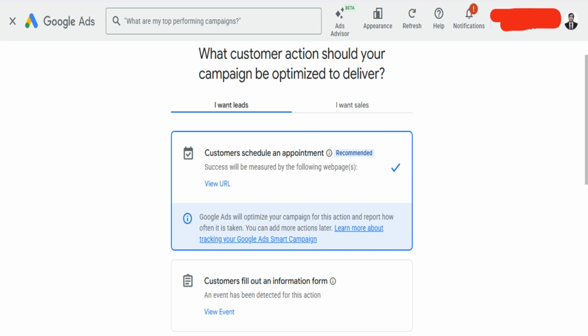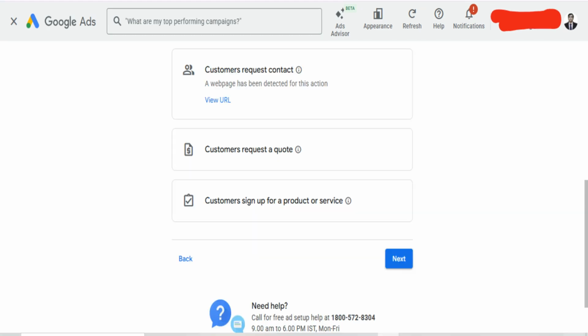Choose the customer action your campaign should be optimized to deliver, such as scheduling an appointment or filling out an information form. More optimization options include customers requesting contact, a quote, or signing up for a product or service.